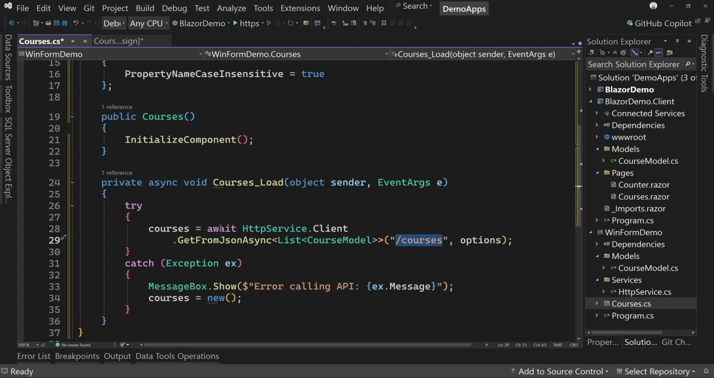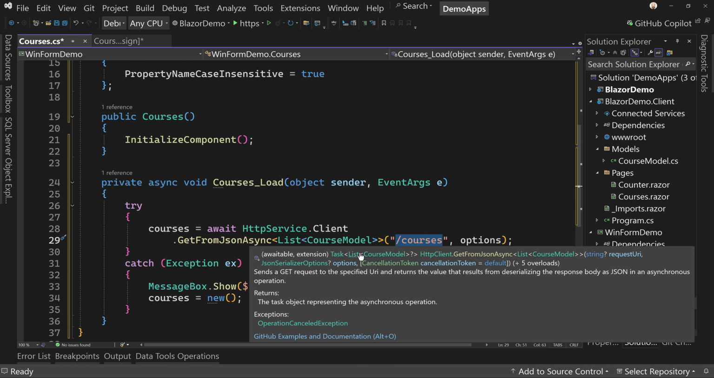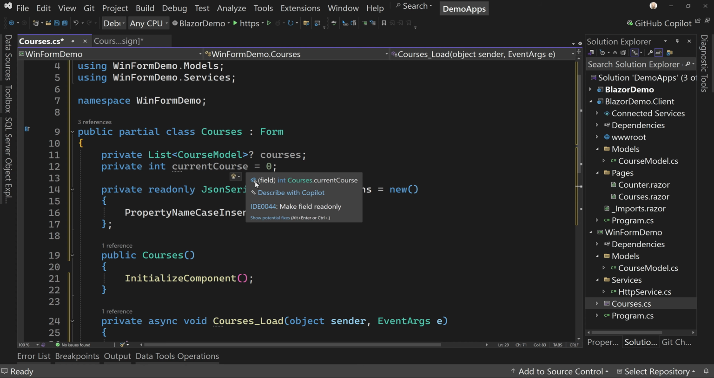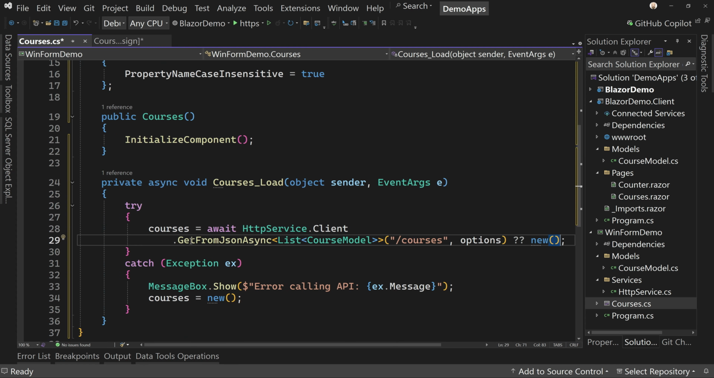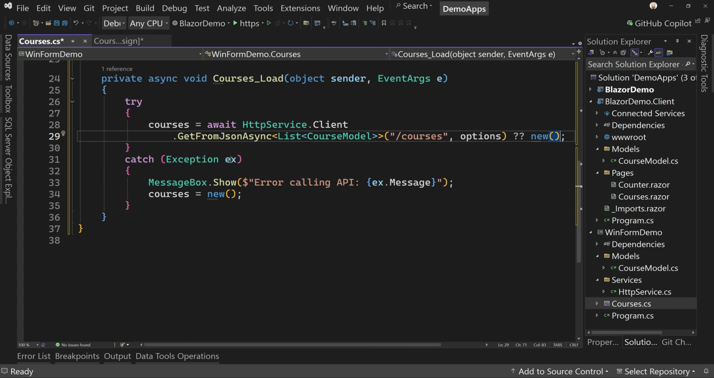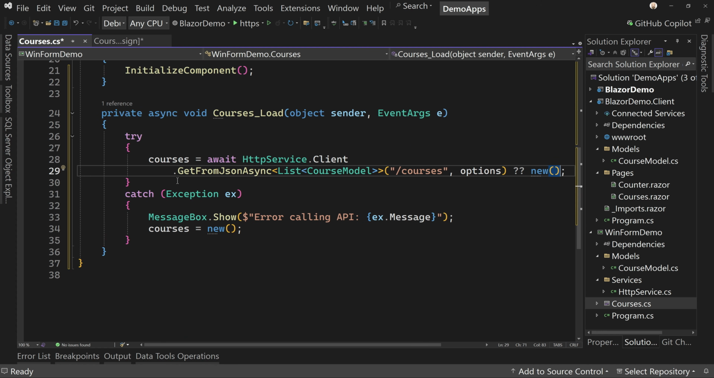So we're asking for the courses, and this is going to return a nullable list, which I don't love. Therefore, we're going to, again, do the same thing where we say or new. That way, it never returns a null. We always have a value in here, even though this component is nullable. Okay, so that loads up our course.